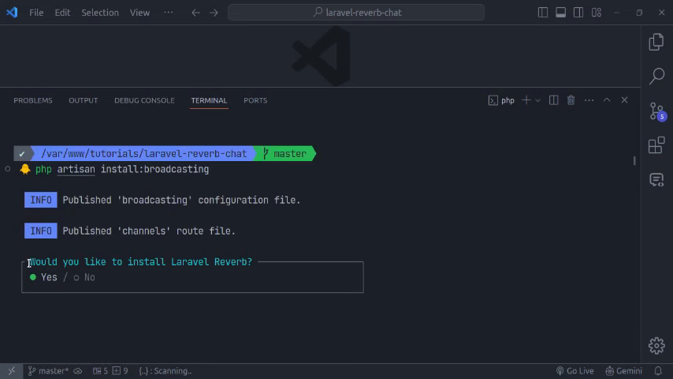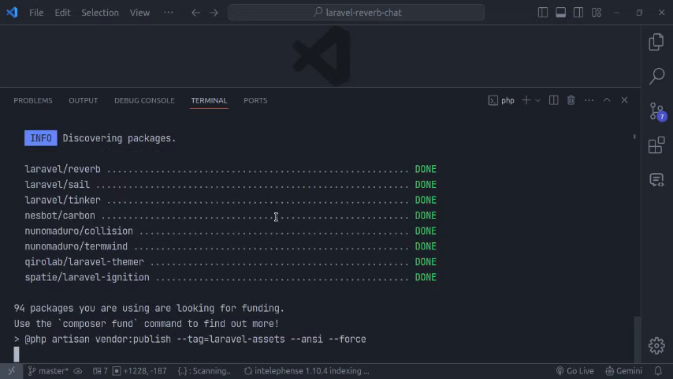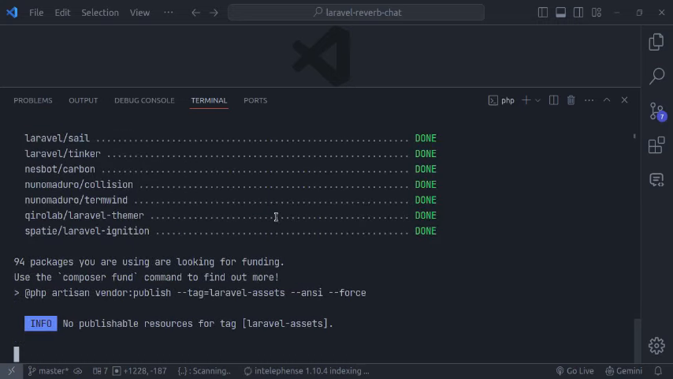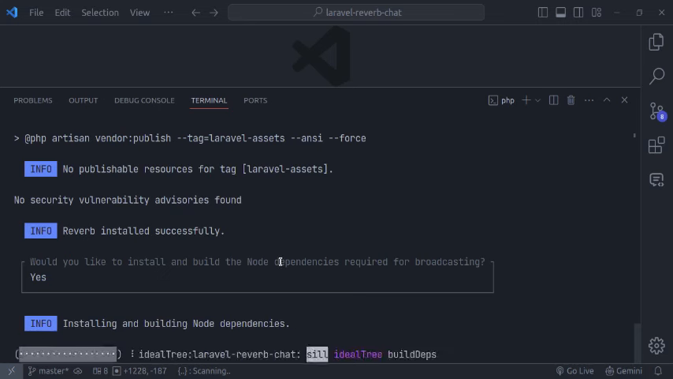And here it is asking, would you like to install Laravel Reverb? Yes, I want Laravel Reverb, and it is installing Laravel Reverb. In case you do not want to use Laravel Reverb, you can use the Laravel WebSocket package also. I have already created a dedicated video on this. It is one of the most popular videos on my channel. Reverb installed successfully. And the next question is, would you like to install and build the node dependencies required for broadcasting? Yes, and press enter.